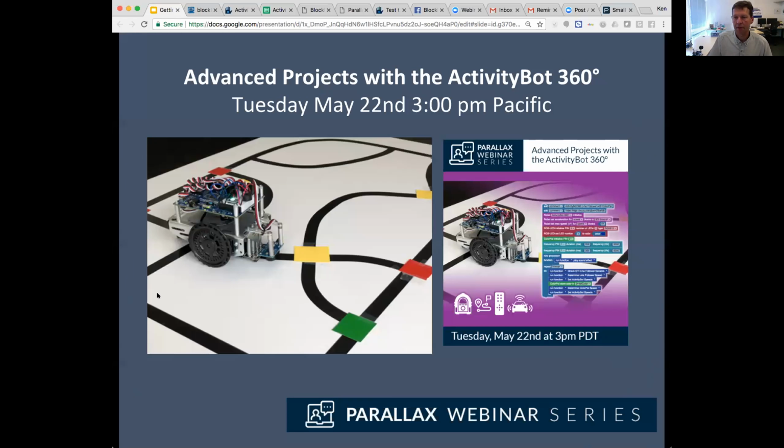And then coming up in May, we will have advanced projects with the ActivityBot 360. And I hope to really look more into the code at this time with a new computer. So that's at the end of May.